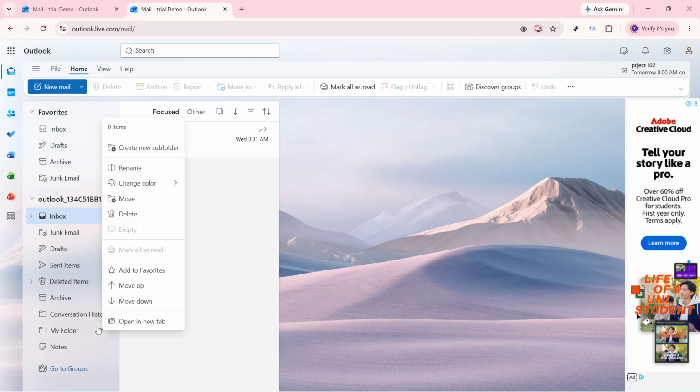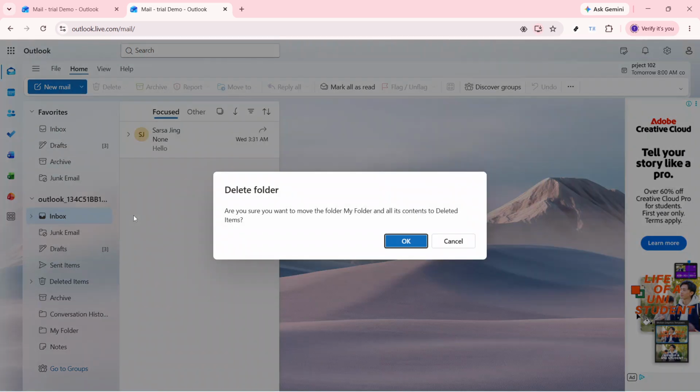After the menu opens, look for the delete option. Click on delete. This tells Outlook that you want to remove that folder from your mailbox. Be careful at this stage and make sure you've selected the correct folder before continuing, especially if you use folders to organize important messages. Once you click delete, Outlook will usually show a confirmation prompt.